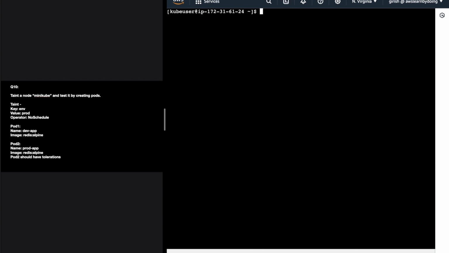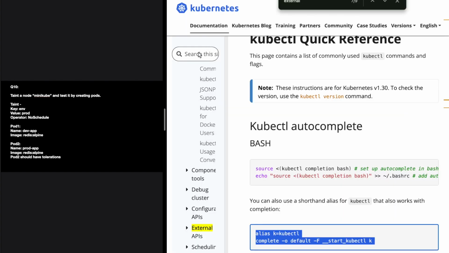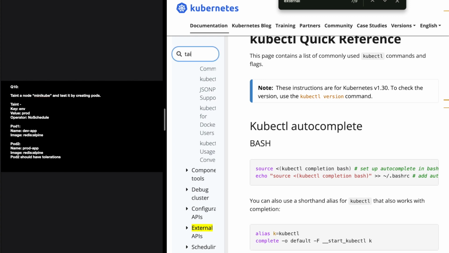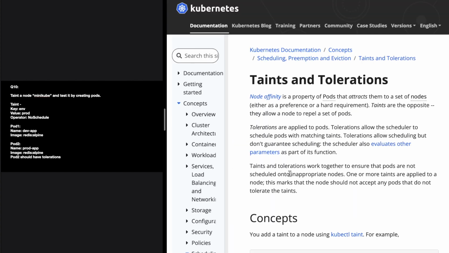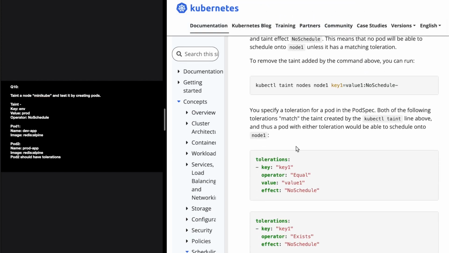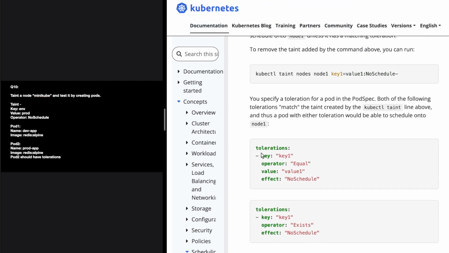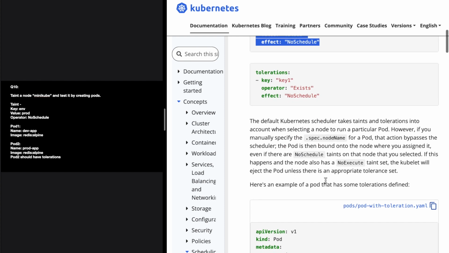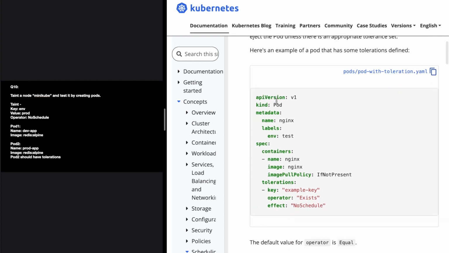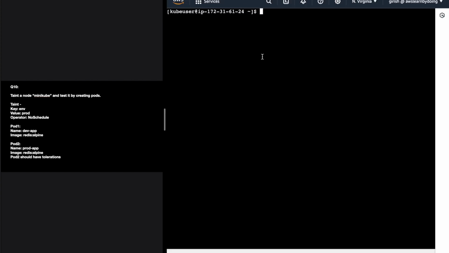To do that, go to the documentation, search for taint or toleration, and just go to tolerations and see how to specify a toleration. You can see the way we specify toleration is this way. Let me copy this with Control C. When you create a pod, it goes in the specification, spec, and then tolerations. Okay, let's go back and create a command first.